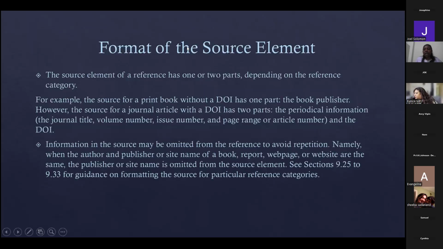Now, the format of the source element: whatever you're referring to, it all has a source. The source element of a reference has one or two parts depending on the reference category. For example, the source for a print book without a DOI has one part, the book publisher. However, the source for a journal article with a DOI has two parts: the periodical information, which is journal title, volume number, issue number, page range or article number. Now, that's the example that we saw.